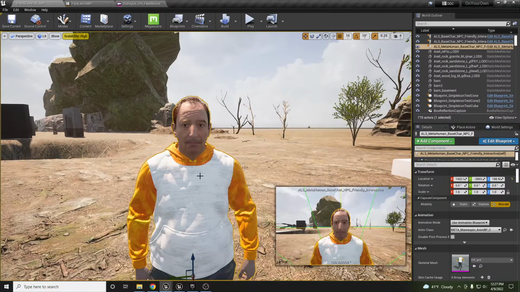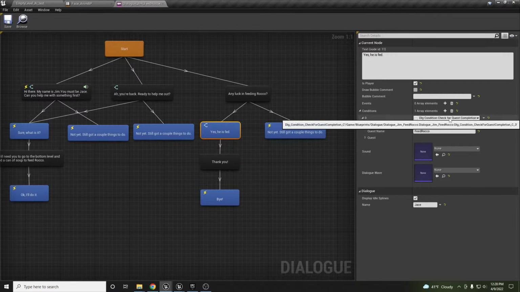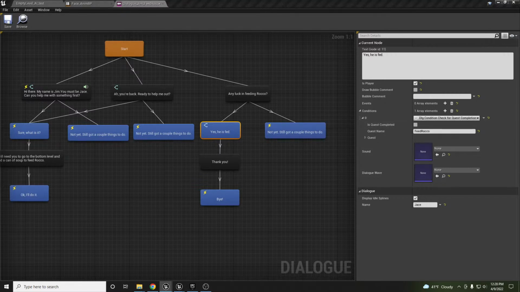So I'll have to do some digging into that separately, and hopefully I'll get that fixed today, and tomorrow resume with this part fixed. That way this node doesn't show up unless you have completed the feed Rocco quest, as this condition is set. So I think there's this issue that I have with this for each loop with break, and I'm going to be looking into that. No point in just kind of digging around during the stream.